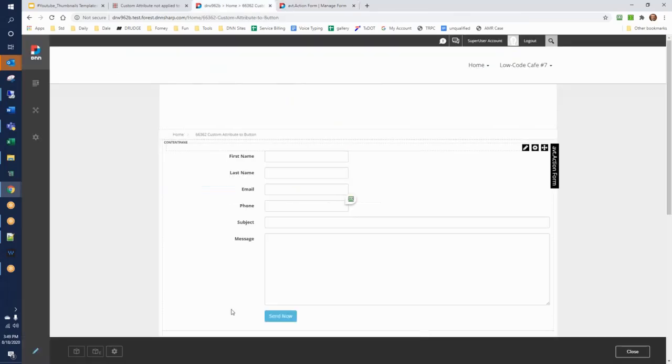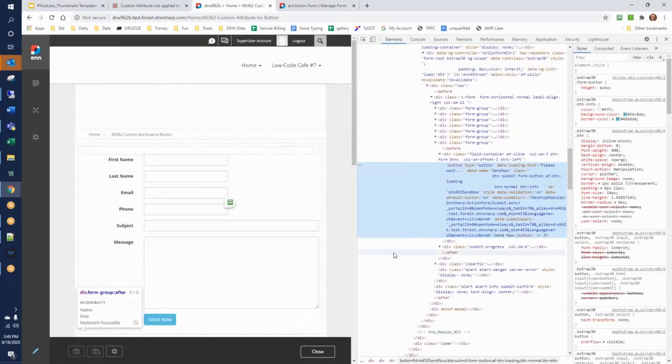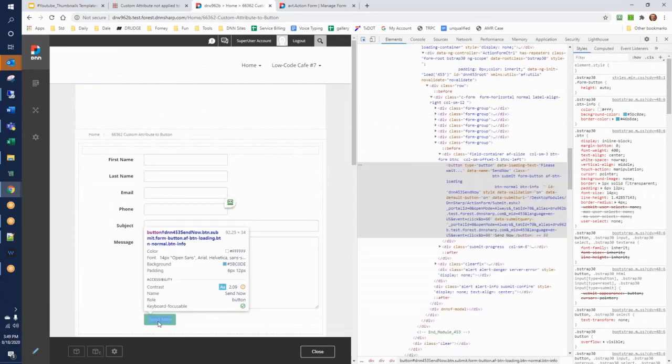The first step to implementing this solution is to inspect the button and determine what its ID is. So we inspect the button, focus on it, and when we take a look at it, we see that the button has an ID of DNN453 Send Now. That's a combination of the module ID and the name of the button.